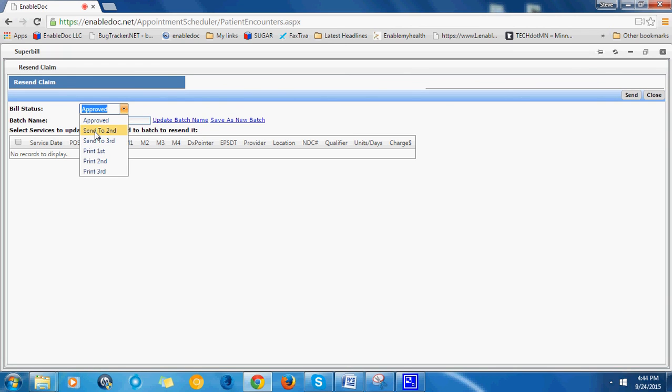It will default to an open batch. If there isn't any, you simply type in a batch name and click Save as New Batch. If this were a Superbill with an open claim, you would see claim lines here that would allow you to select which one or ones to send again, and then click Send. Please note, it will then put the claims into that batch.